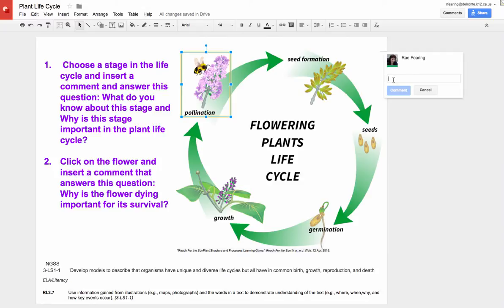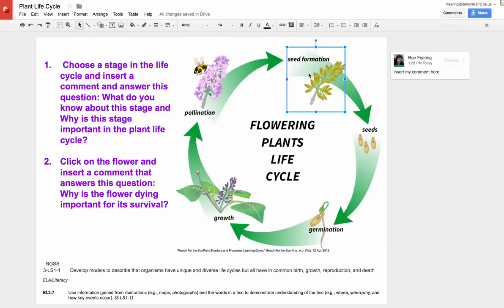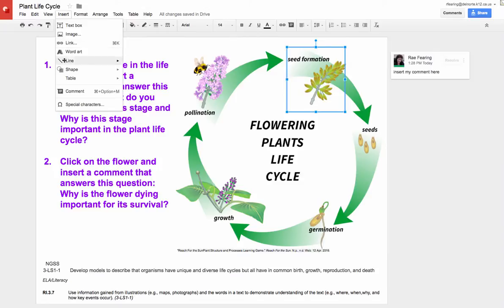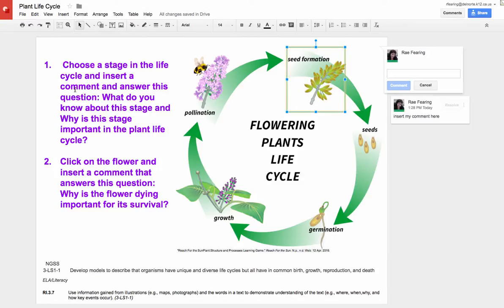So once I have clicked on the part of the life cycle that I want to answer my questions to, I will then insert my comment. So student thoughts will go over here, and then they click the blue comment button, and now those comments are logged over here. And what's interesting is as more and more students do this, those comments will line up over there on the right.